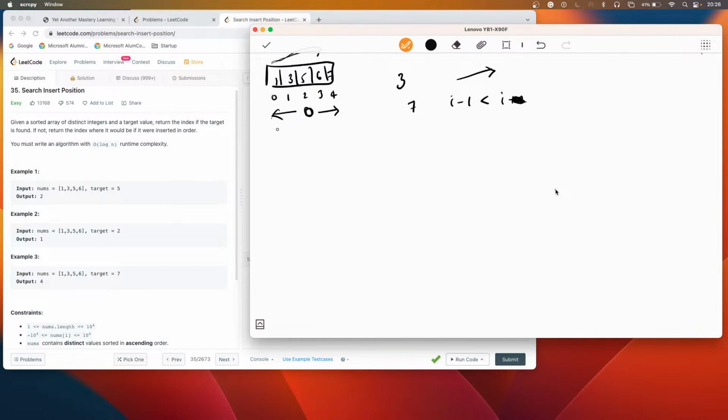How can you decide which direction to go? Very simple. If your target value is less than your middle value, then you have to go in this direction, right? If your target value is greater than the mid value, let us assume the target is 7 here, 7 is greater than 5, so you know that 7 always exists on the right side, so you have to go in this direction. That's it. So we use this binary search algorithm to find the corresponding index position.